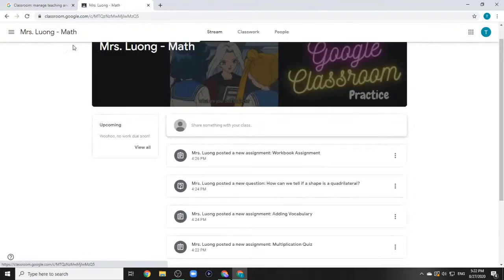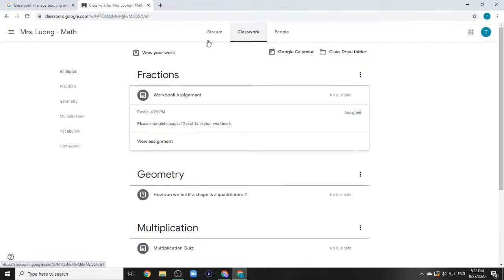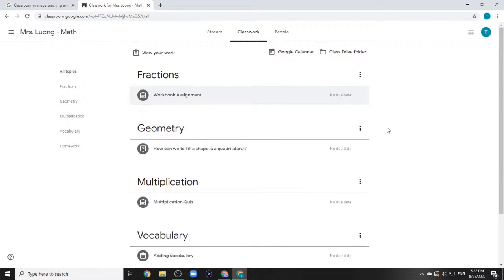Okay, so I'm going to go back to my classwork tab. And all I did was click on the name up here in the top left and then click back on classwork. And to close out of this expanded view, I can just click on the name again and it goes away.